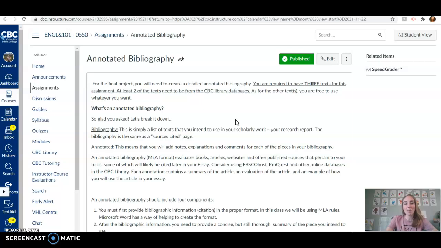So for this assignment, you are going to need to find 3 sources for your Project 3 essay. 2 of those sources should come from the CBC library databases, and we've got help in the modules tab for finding sources in the library. You can also talk to the librarians or do the live 24-hour IM chat that's available on the library page. So lots of different ways you can find these sources that you need. You need at least 3 sources for the annotated bibliography.